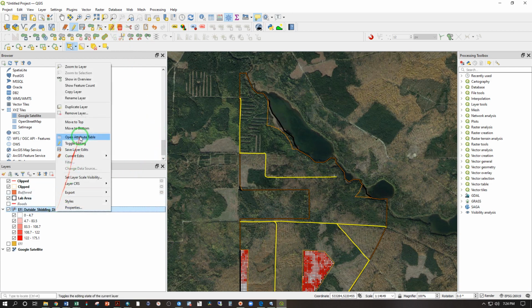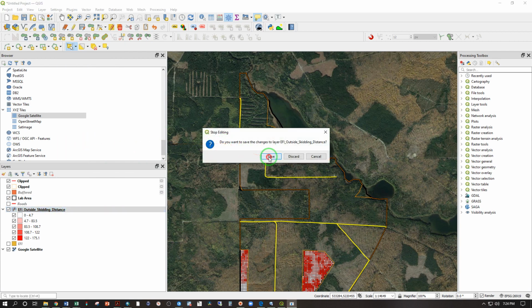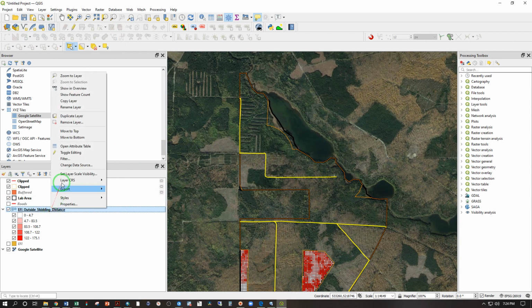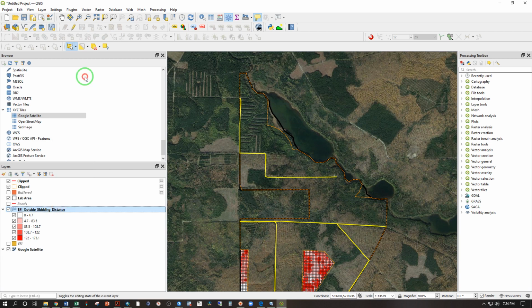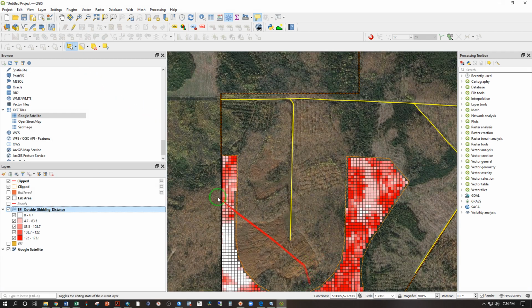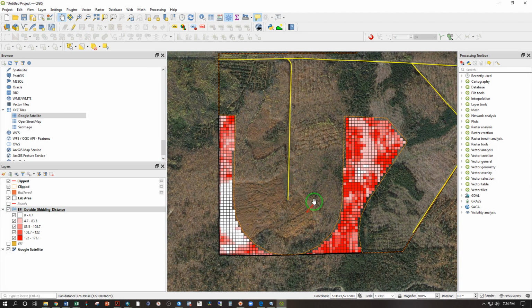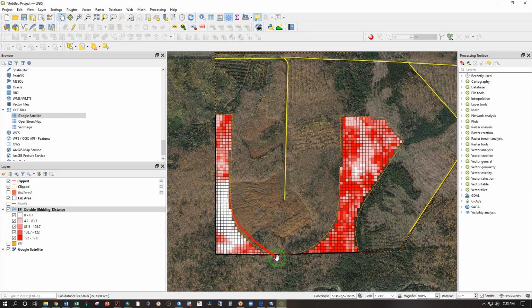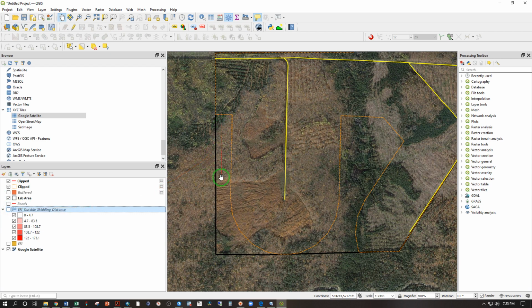Now right-click, toggle editing, save, right-click, zoom to layer, use scroll wheel to zoom in, use the hand tool or the pan tool to move around. These are now the only areas within our consideration. We have the hardwood side and we have the softwood side. Uncheck here so you can see the air photo. All hardwood up here, softwood down here with a bit of mixed wood in here.